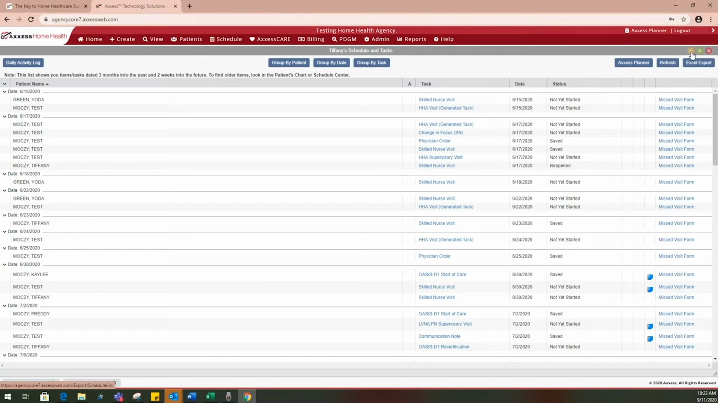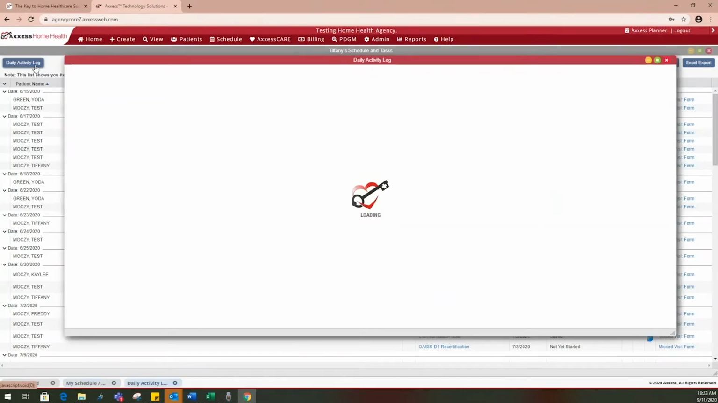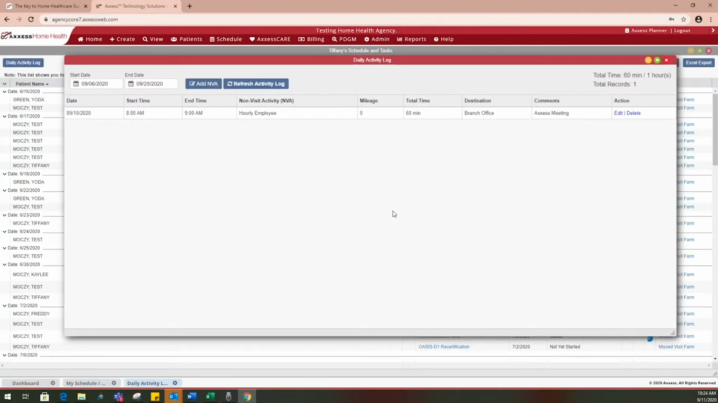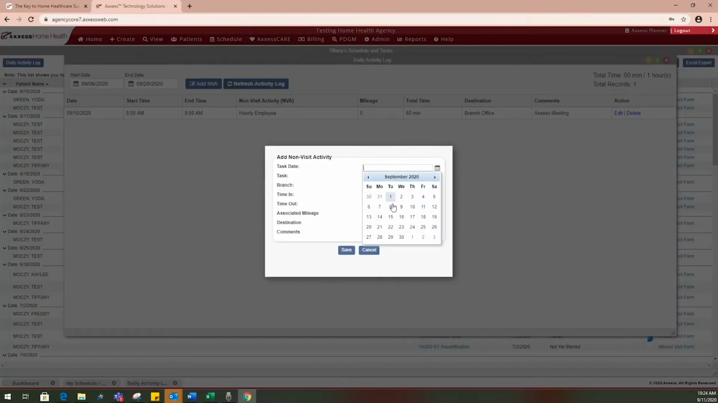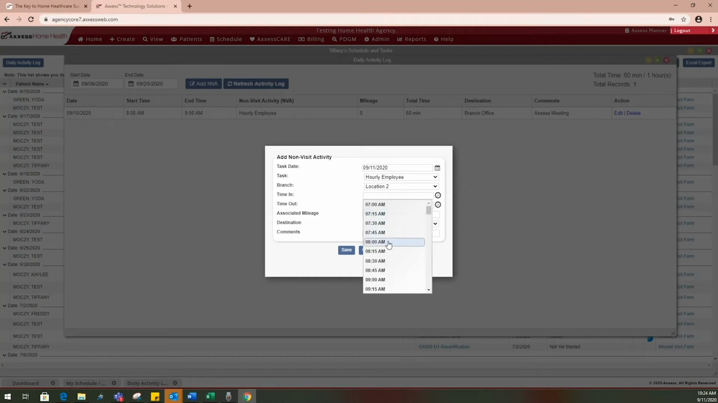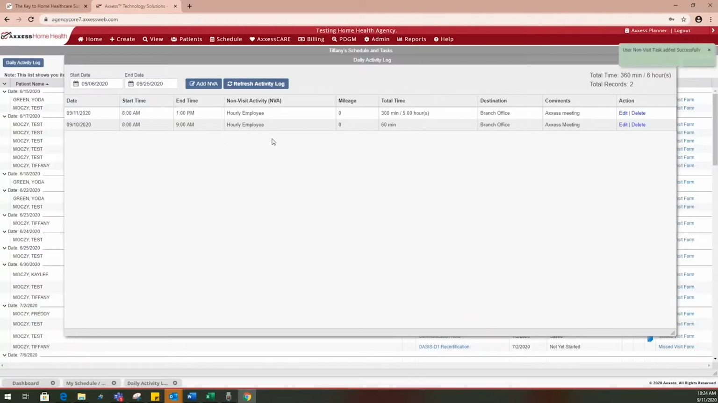Now, everybody has this tile because if you need to document anything for payroll that is not directly linked to a particular patient or task, from here you can hit Add Non-Visit Activity. Choose the date of that non-visit activity, what the task is. If you'd like to choose from multiple locations, your time in and time out. If any associated mileage is there, you can add that, a destination, and any additional comments. Select Save for all of this to go over to your payroll.